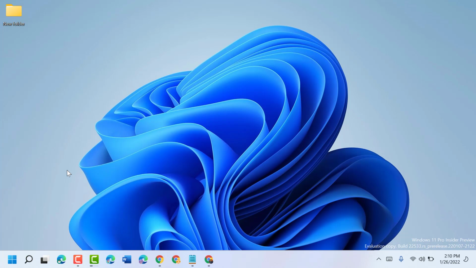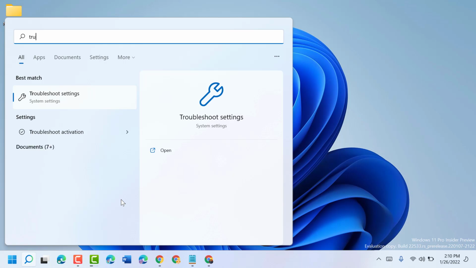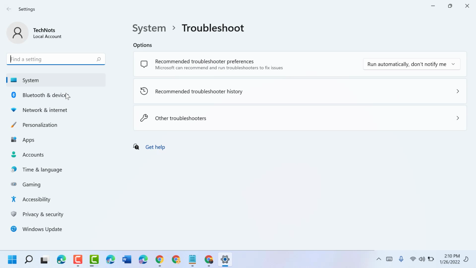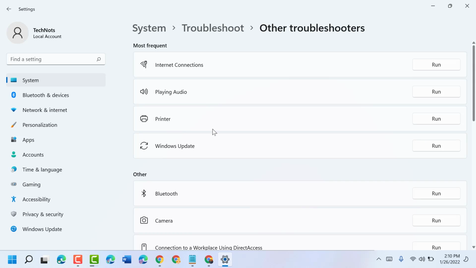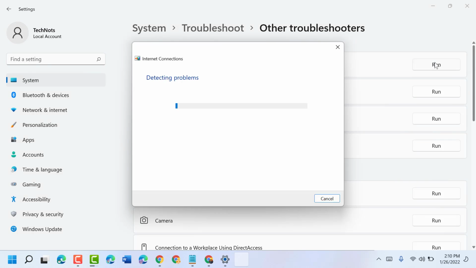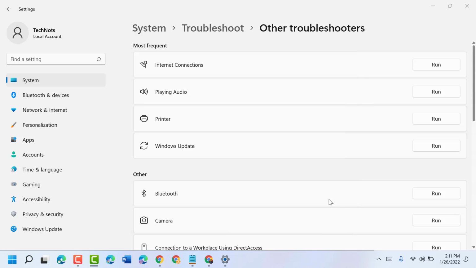So to resolve this issue, click on Start, type Troubleshoot, open Troubleshoot settings. Now click on Other Troubleshooters. Now you will see Internet Connections, click on Run. Now follow the instructions which you see on the display. Now close it and restart.